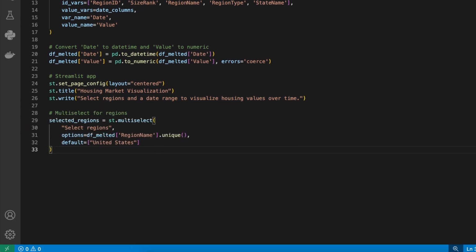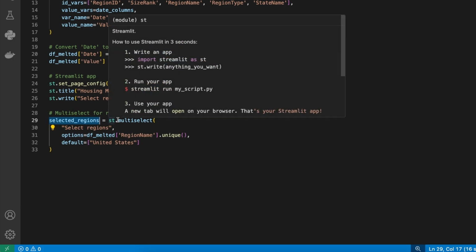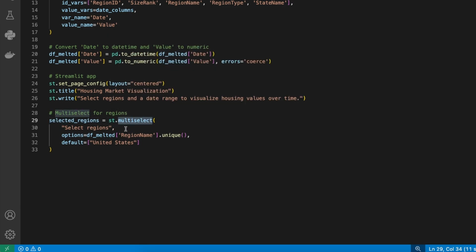Then, we create a drop-down menu where we can pick the state. For this, we use the Streamlit multi-select function. First a subtitle, then the options from the region name column in the data frame using unique function, so each region is shown only once, and set a default value, like United States, for example.